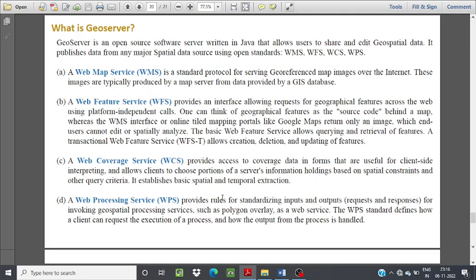The web map service is a standard protocol for serving georeferenced images over the internet. These images are typically produced by a map server from data provided by a GIS database. The web feature service provides an interface allowing requests for geographical features across the web using platform independent calls. One can think of geographical features as the source code behind a map, whereas web map services or online tile mapping portals like Google Maps return only an image which end users cannot edit or spatially analyze.